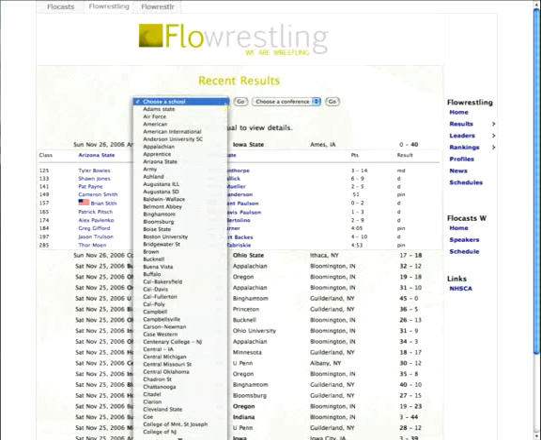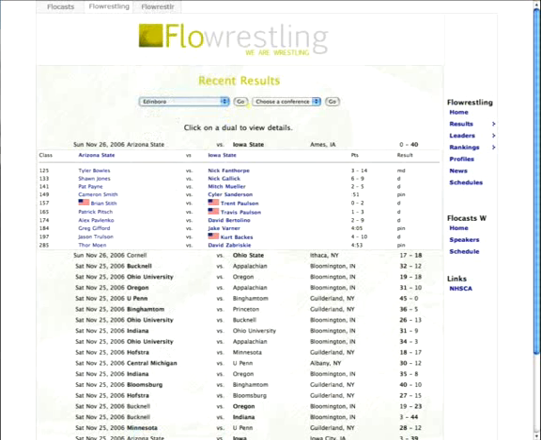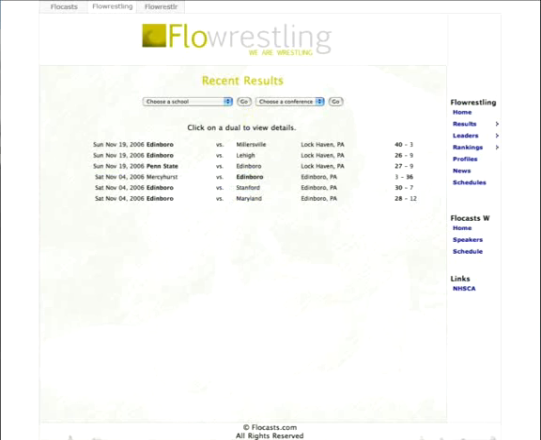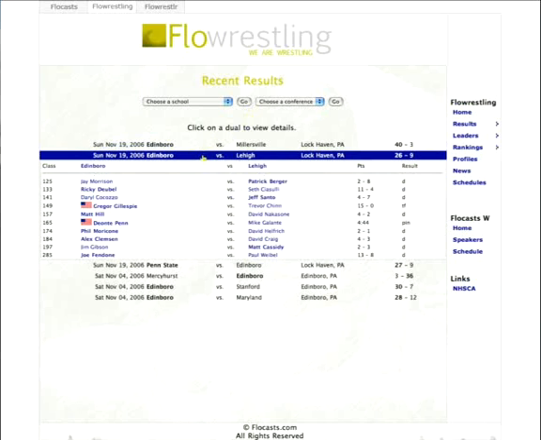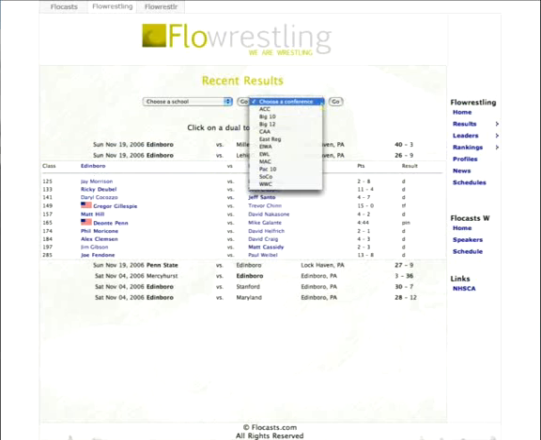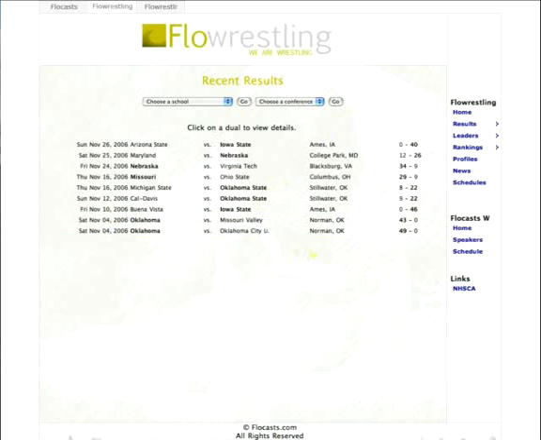So let's say we want to check out Edinburgh. You hit go, and Edinburgh's results should come up, and here they are. And you can click each matchup Edinburgh had and see individually within there. We also can do by conference. So if I just want to see Big 12, all Big 12 duels will come up. All right? So let's check out leaders.